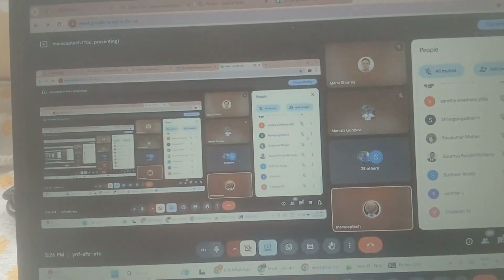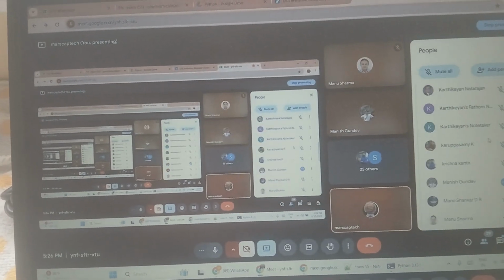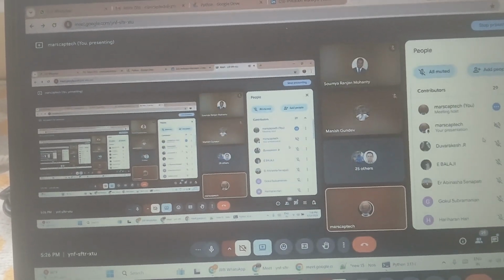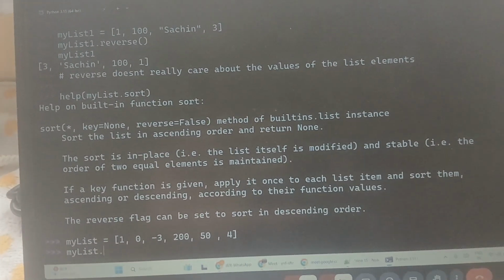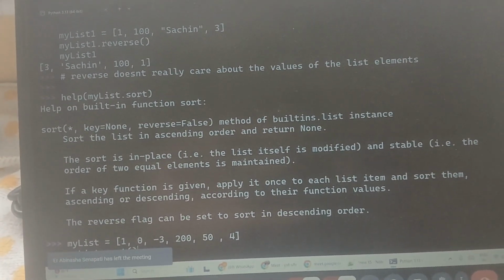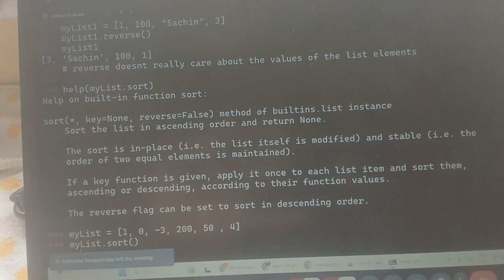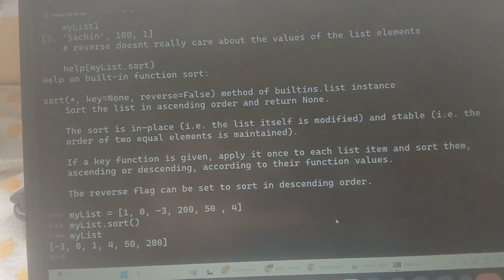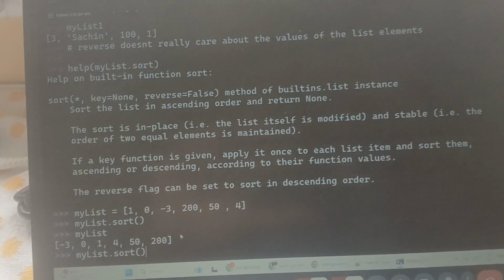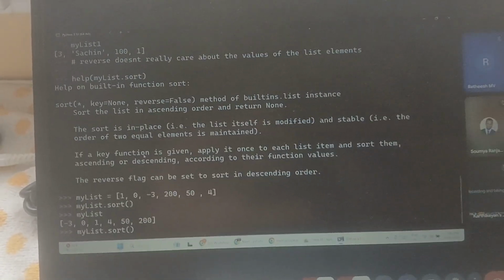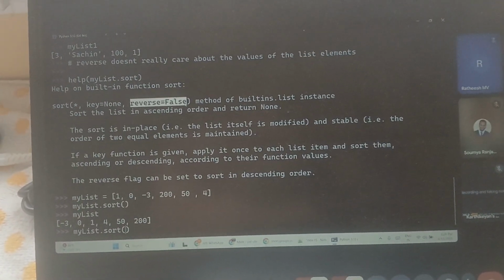Is there a question? No, sir. Okay. So now sort is going to do what? My list dot sort. I'm not passing any arguments. Then it will be sorted based on the ascending order. Good. No, I want to do descending order. Very easy. You see that? There is an argument called reverse.